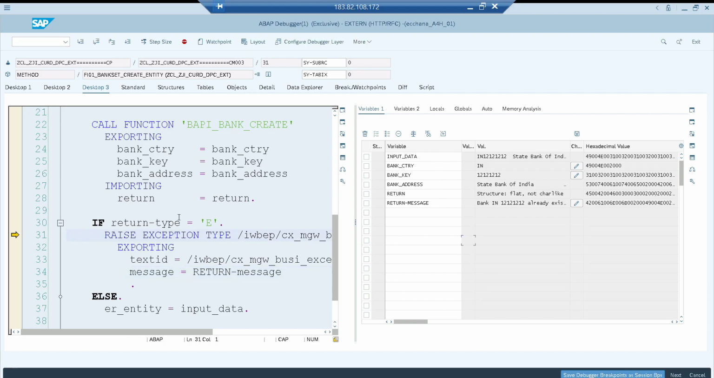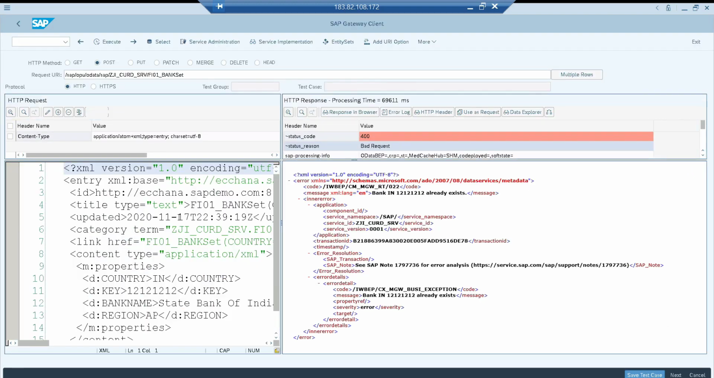So F5, F6 and press F8 and you'll get a 400 error, and here it's mentioned very clearly, so this is the error. So the message is like bank IN, whatever you're passing, it already exists. Okay, so this is a way you can raise the exception.